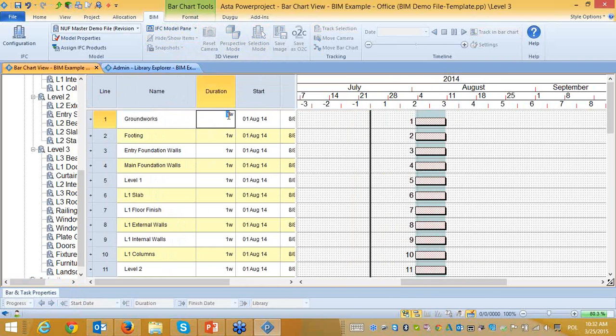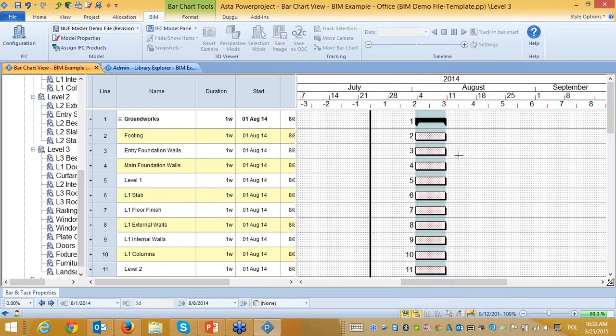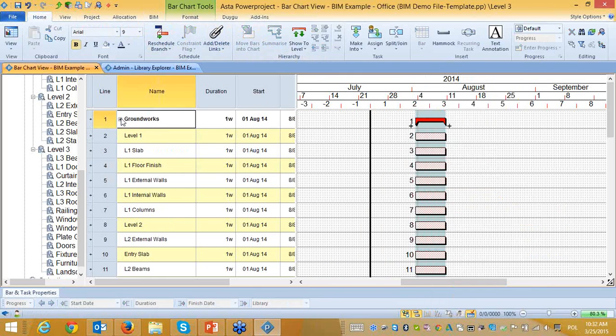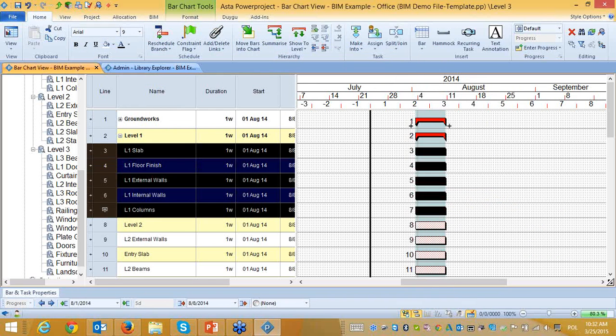You should of course define the real durations for these activities. You can still make some changes. For example, this is going to be a summary task, and underneath the activities will be inside these groundworks. And this, we should again make a summary task and put the related activities underneath.